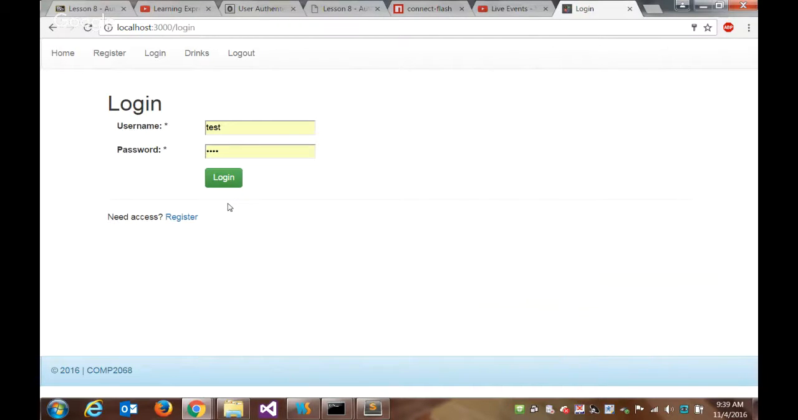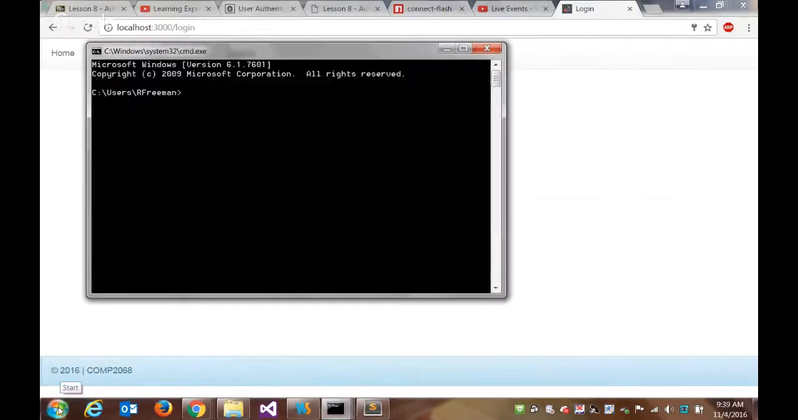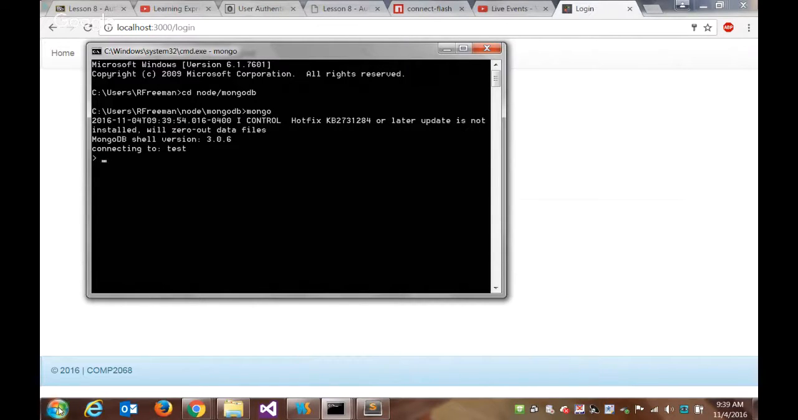Okay, well, we got to the login page, so that's a good sign that there were no errors. Now I want to look in my MongoDB. So I'm going to open up another command prompt. I'm connected to my local MongoDB. So if I just run the command mongo here, and then say use COMP2068 Friday, if I run the command show collections, I now have, in addition to my drinks collection, an accounts collection that just got built.